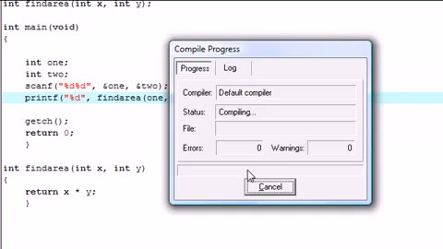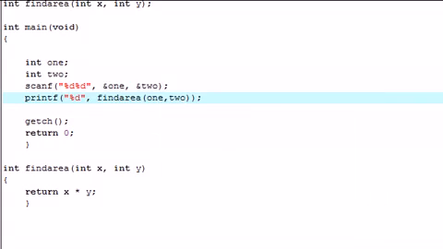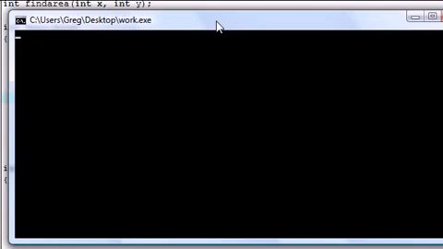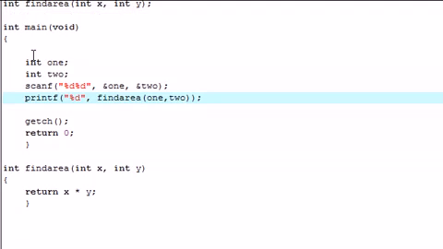And after I run it, I'm going to talk you guys through one last time. So let's find an area. Let's find 5 and 6. So it multiplies them both together and gets 30. So pay attention, 5, 6, 30. I'm going to talk you guys through one last time and show you guys what happened.